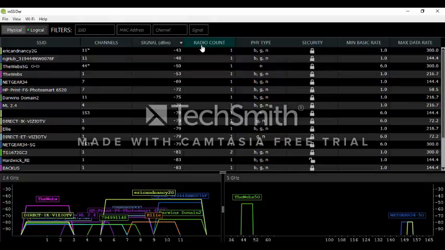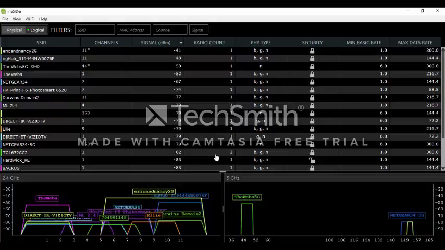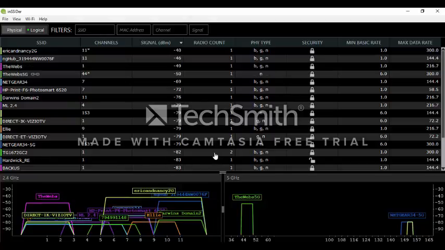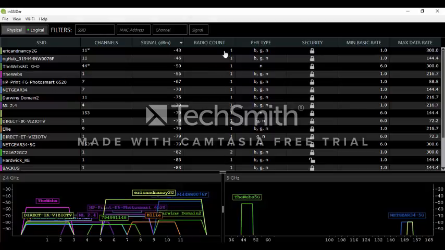And then it shows radio count, and I do see one device that has 2 on it. That means this SSID is broadcasting from a device that has 2 radios in it. The other ones are all 1. It shows me the physical type. So I can see that this is BGN.